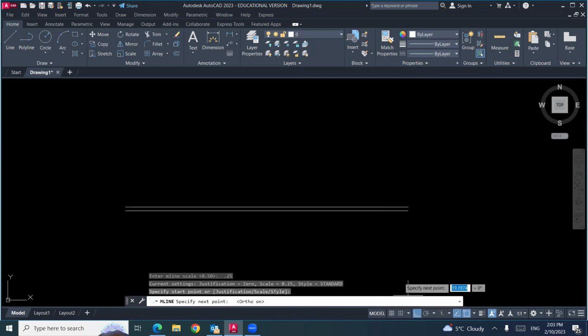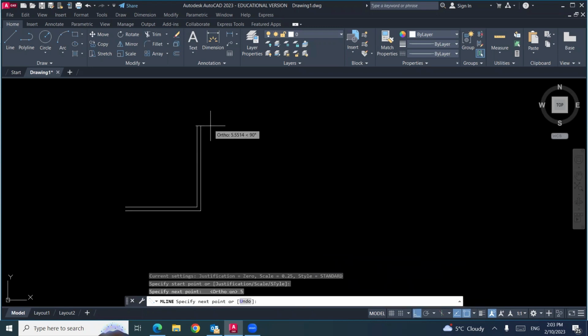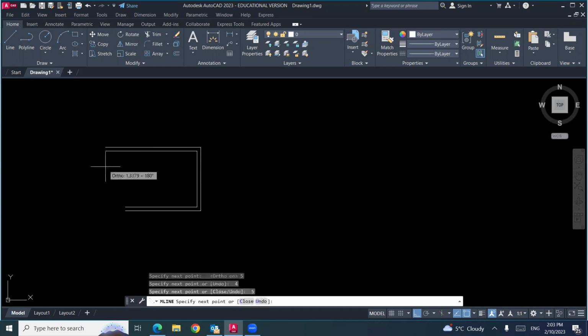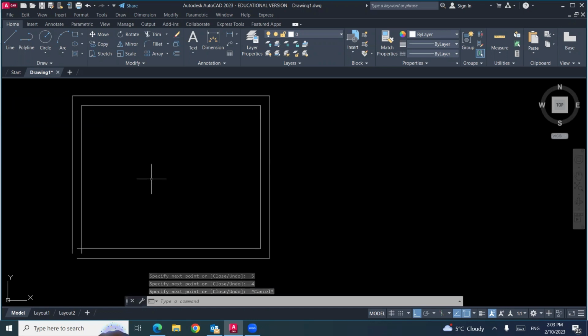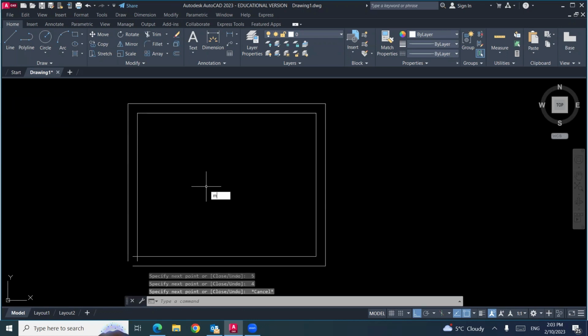I will turn ortho mode on. I will write 5, enter. So I draw a line with 5-meter length, or 5 feet length. 4, enter. 5, enter. 4, enter. I am done. It works like line, the normal line. Multi-line, everything I agree: your justification, your scale, and everything.